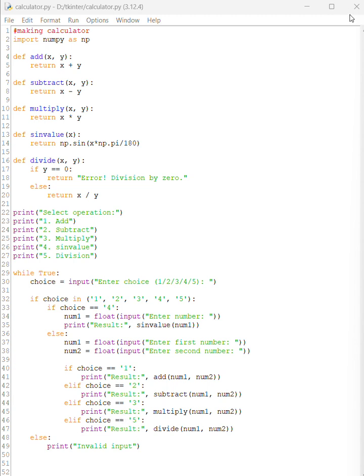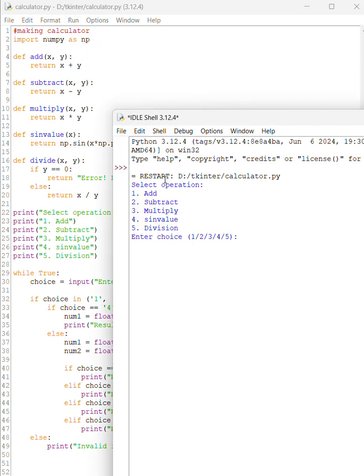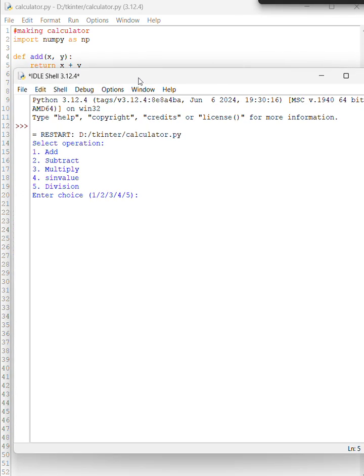Okay, now I have successfully created a basic calculator. Now I click on run. It says add, subtract, multiply, sine value. As an example, I click 4, right? Enter a number, sine value, sine 30. I enter 30. What does it give? 0.499999. That means approximately 0.5.